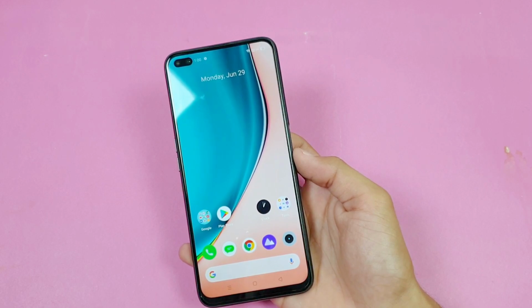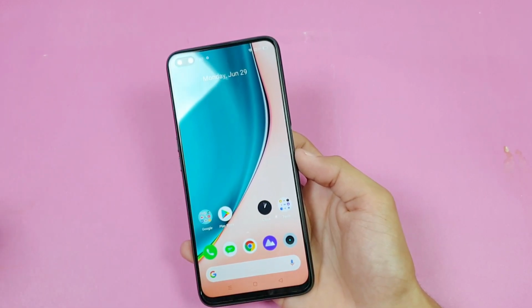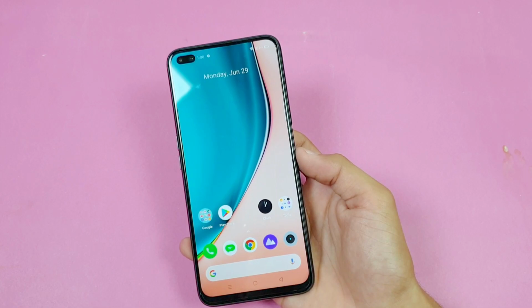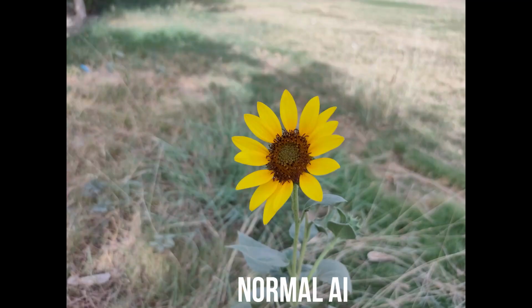So now let's show you a lot of camera samples as well as video recording, so you get a better idea regarding the camera performance of the Realme 6 Pro.